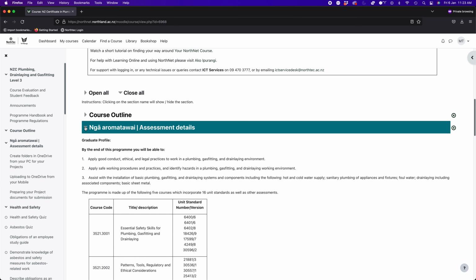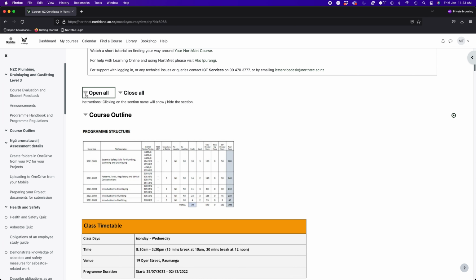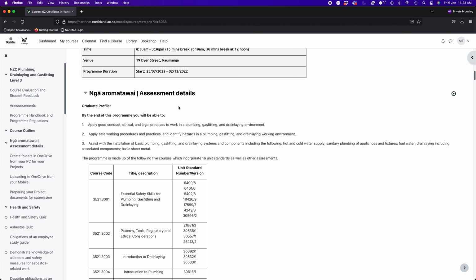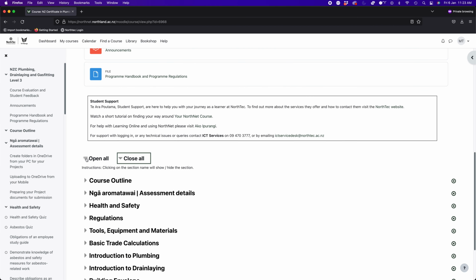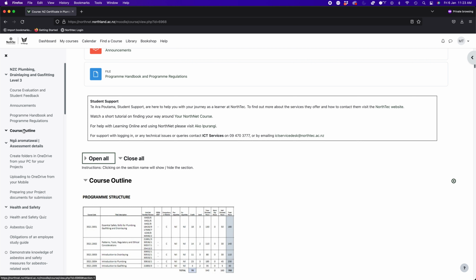Click the name of a module to expand it and view its contents. To expand all the modules, click Open All. To close them, click Close All. This makes navigating the home page faster and easier.